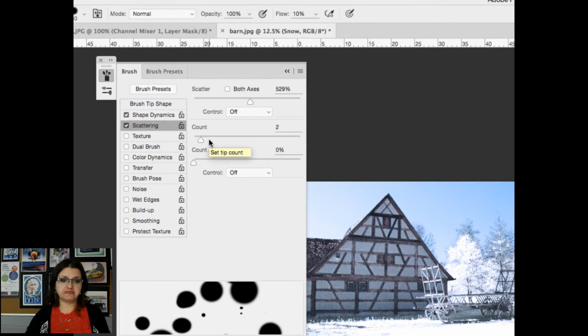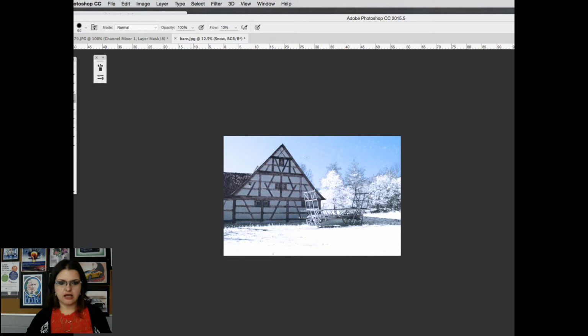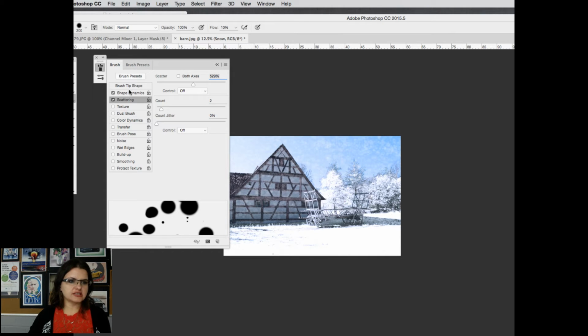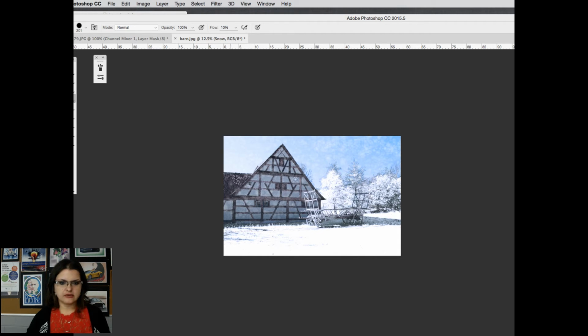Okay, and that's it. So now you can close that window and then draw your snow. Paint it away. And if you want to make it bigger size, you can click on the left bracket, right bracket, so you can adjust the sizes. And if you need to adjust the brush, you can always adjust the hardness of the brush more, so it's going to be more prominent snow in the presets. Okay, so that's how you create the snow effect.